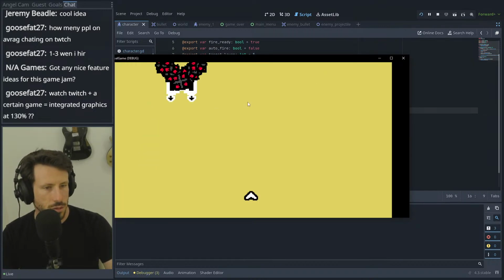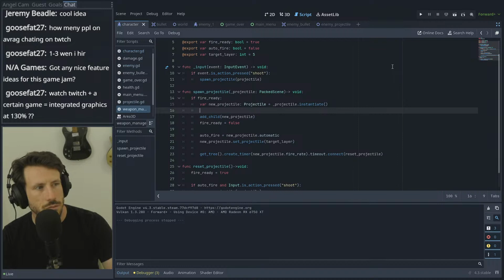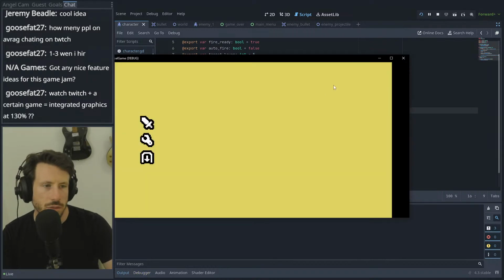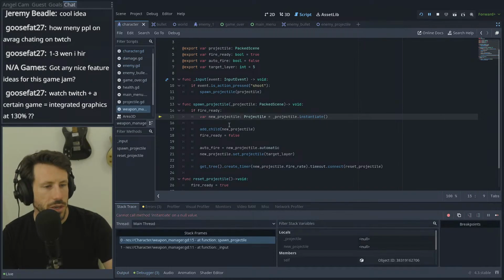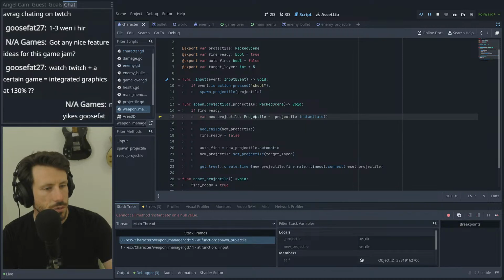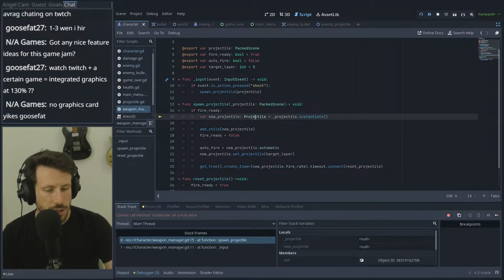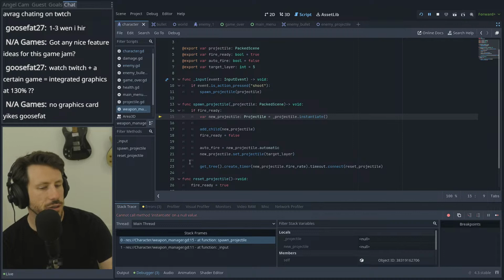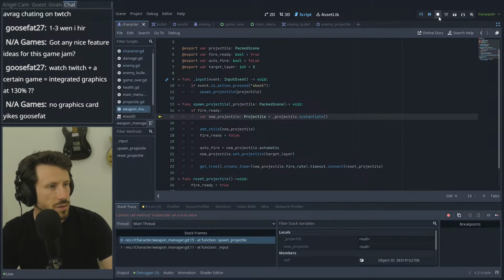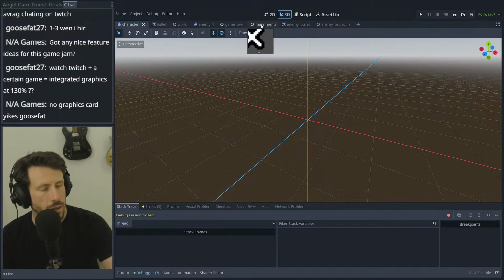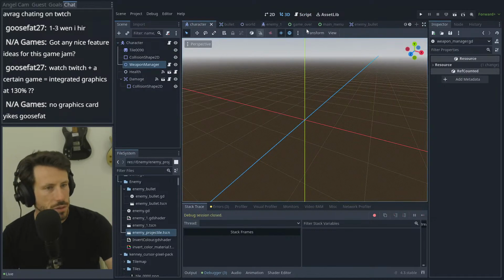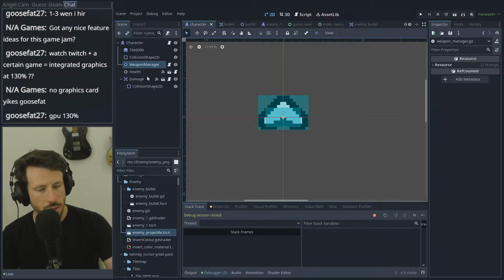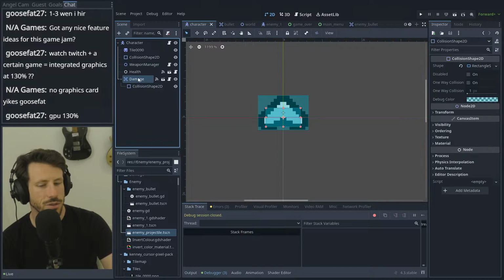Let's try this. Okay, so it works. Hang on, which way do I... okay, my projectiles don't. No graphics card? Yikes. Oh, it's not set. So hang on a second. You're forgetting to actually set my variables. Go to 2D. GPU 100%, 130%.